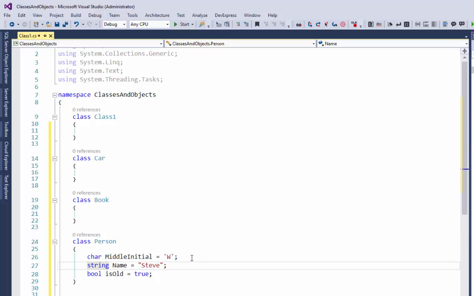But they're called primitive types. So when you declared middleInitial, that's a variable name I wrote. I declared it as a character. That's the type of variable that this is. The type of variable that name is, is a string. The type of variable that isOld is, is a bool, which is a primitive type.